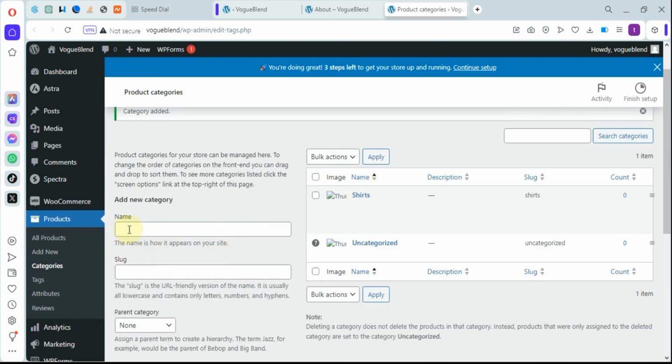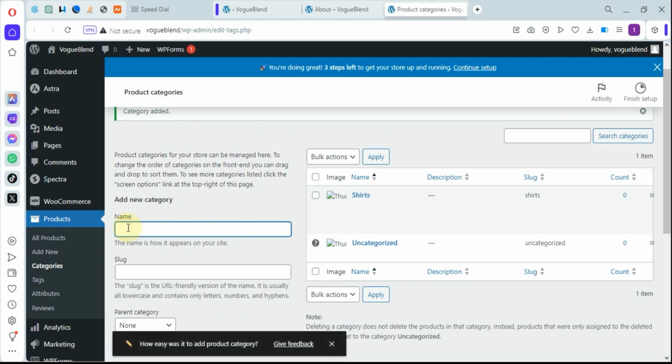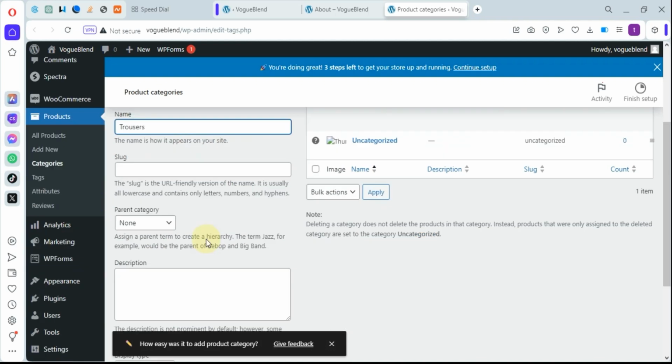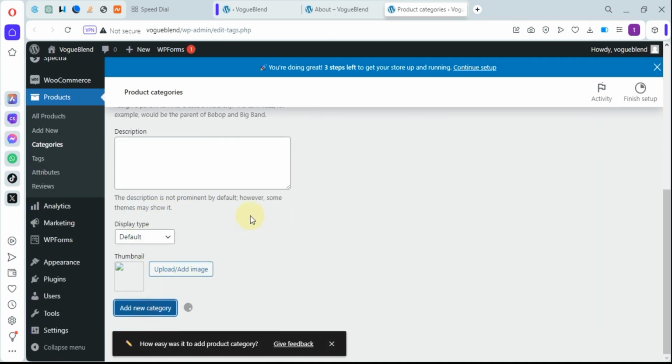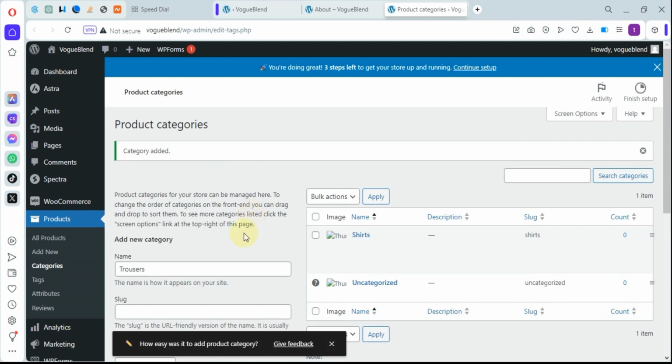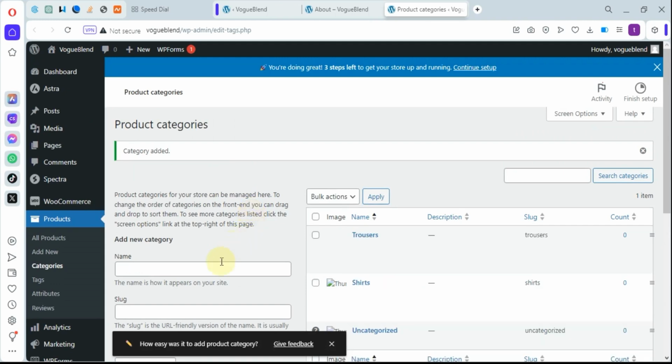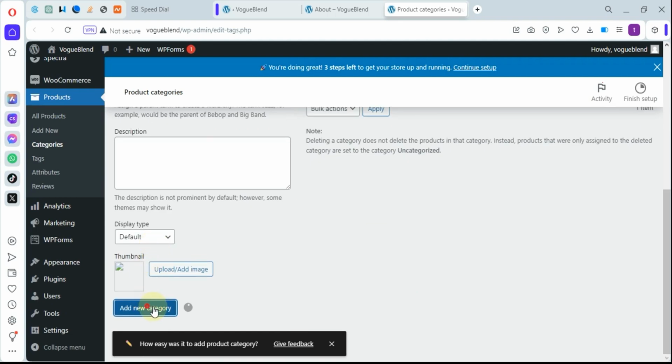Okay, it has been added. Shirts, let's add trousers. Add, let's add. So just work with these three categories for the sake of this tutorial.